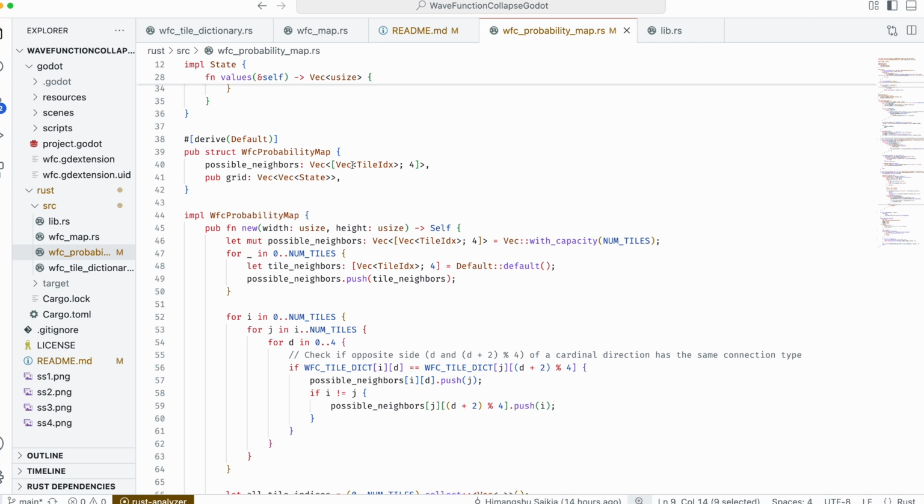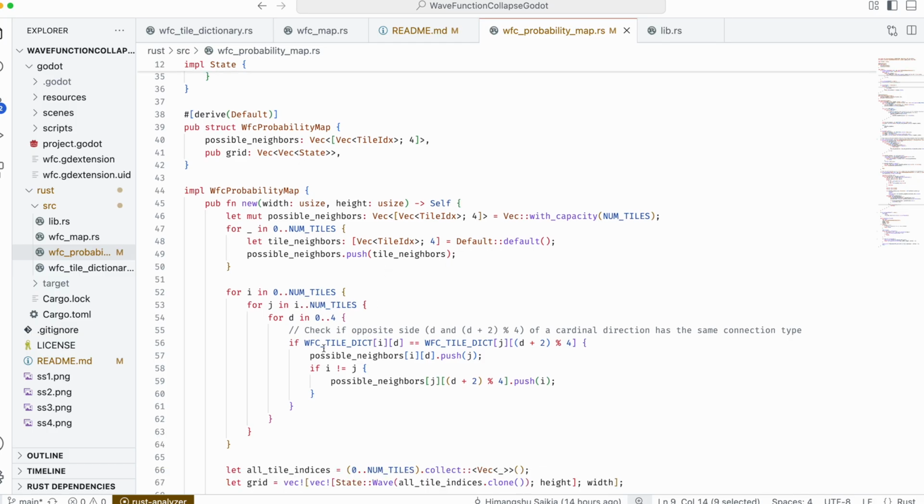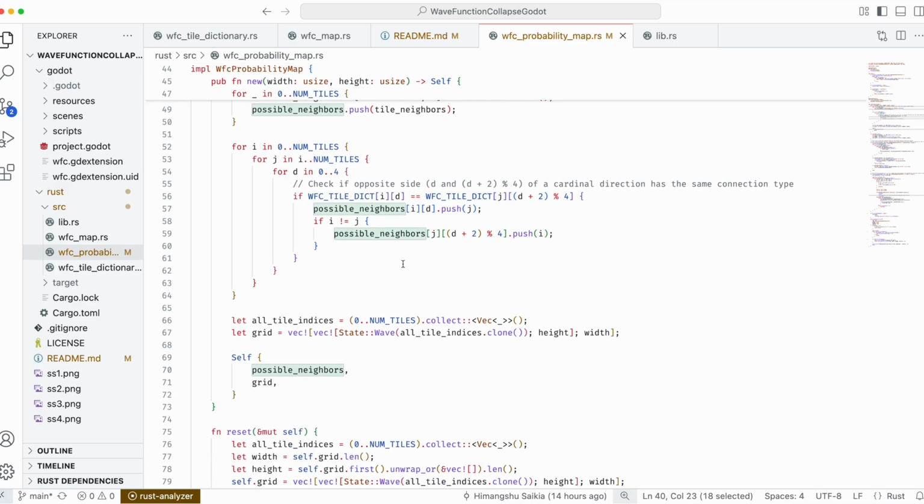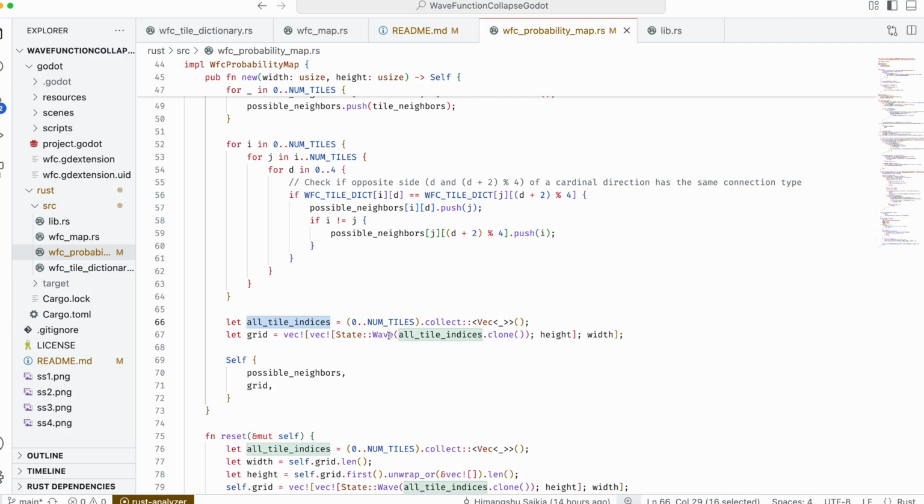All right, then there is the probability map, which holds the map of all possible neighbors. And this is obtained from our WFC tile dictionary that we saw earlier. And essentially for each tile, we look at each of the 4 directions and check the function where a tile has the same type, it's the same connectivity type in the opposite direction. So for a direction D, we check the direction D plus 2 for the other tile, and if they match up, then that tile is added to the list of possible neighbors for I. And this goes both ways, of course. And that's how we initialize the possible neighbors map. And so each element in the grid is set to the wave state with the possibility of having all possible tile indices.